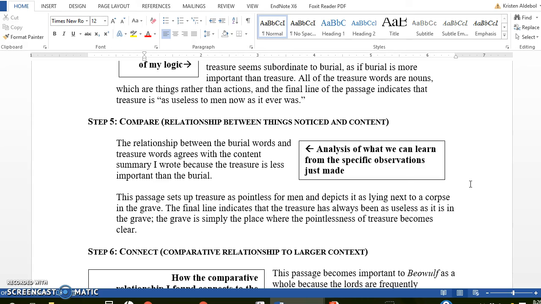So now I'm starting to explain and interpret what this relationship is between the dirt and the treasure. So the dirt of the grave is what helps the reader understand how truly useless treasure is, because obviously a corpse is not going to be using treasure, but in reality, even living people can't really do anything with treasure. Treasure is always useless. That's what this passage is saying.